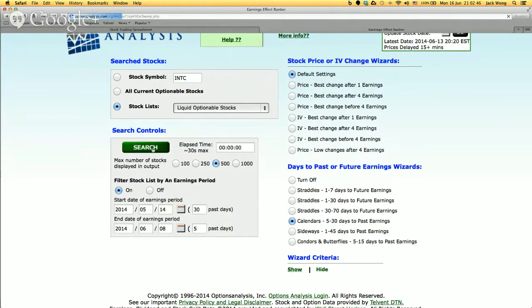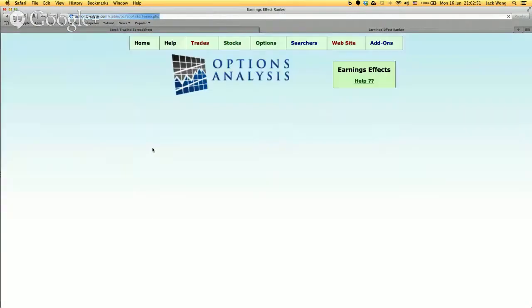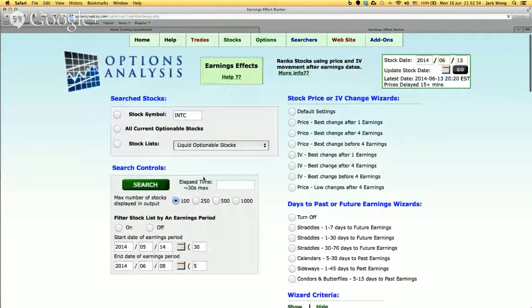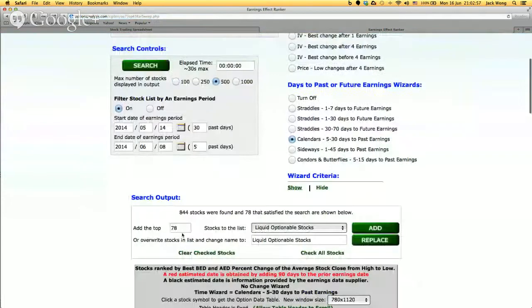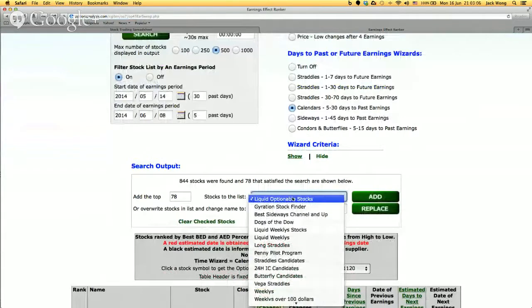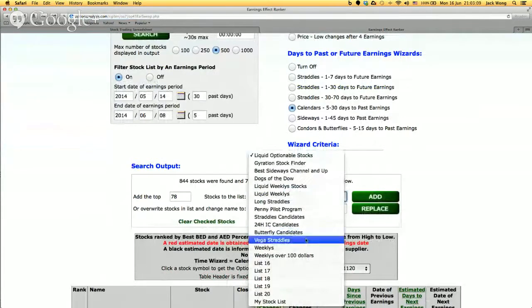Yesterday I did this just to update the slides. The process seems to be very, very fast. Okay, so now we have got 78. So from 4,000 plus down to 844, now it is 78. So first of all, what I do is I'm going to save to a list. The list is called my stock list.